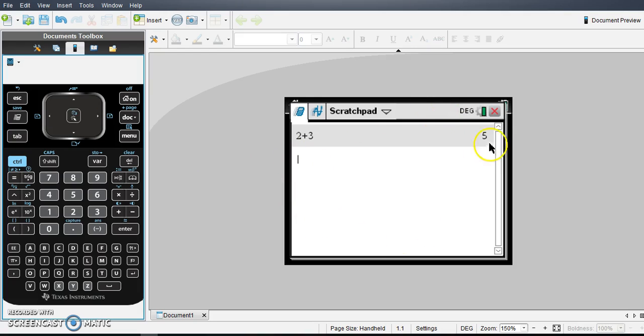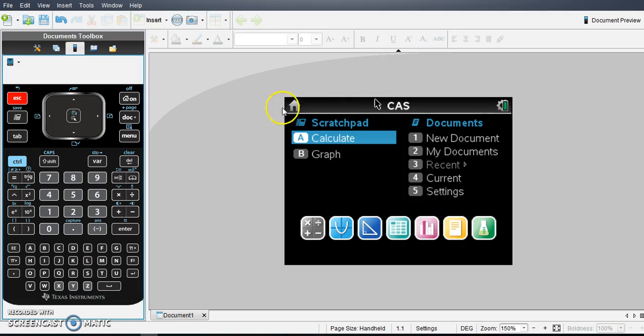If we want to leave the scratch pad, we can either press the X or I can just press escape to take me back to this main home screen here. So let's talk about documents.